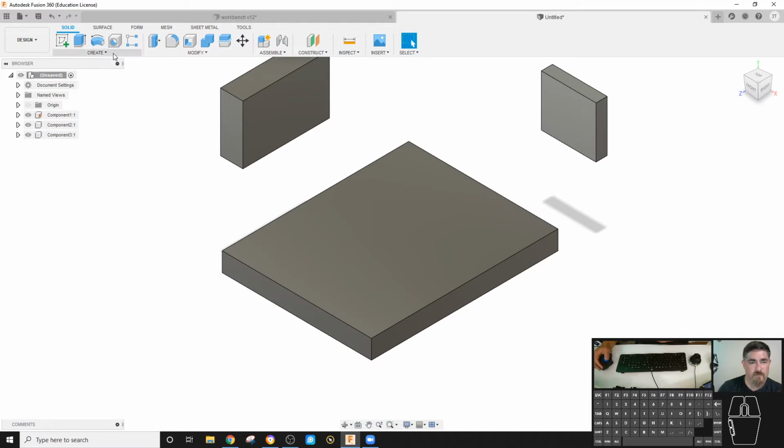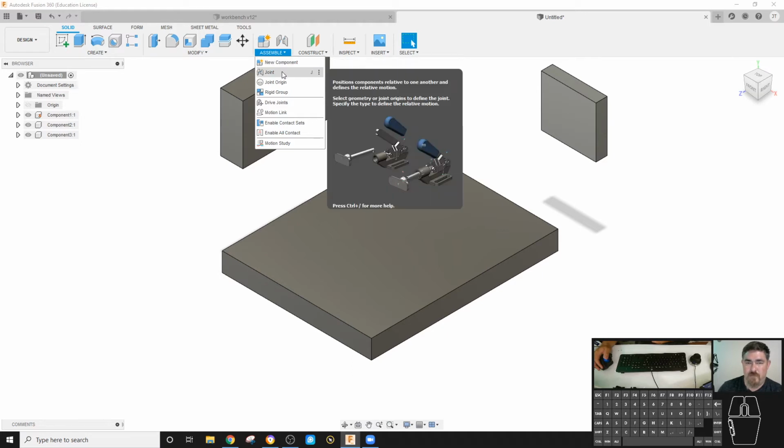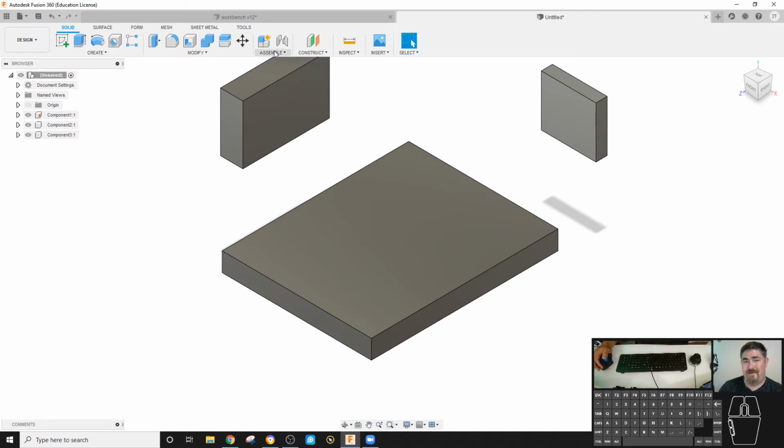All right. So now I'm going to use these joints. So under this assemble, I've got some options. I've got new components, so I can just make a blank component that I can then drag other components or bodies into. I can make a joint. I can do a joint origin. I can do a rigid group. So like that desk, I drew everything where it's supposed to be, and it's not going to move. I can make it into a rigid group.